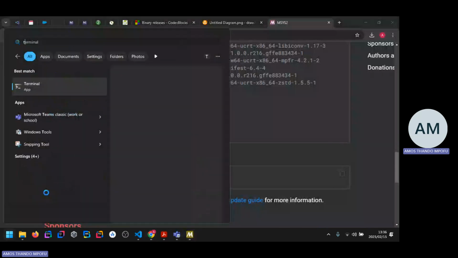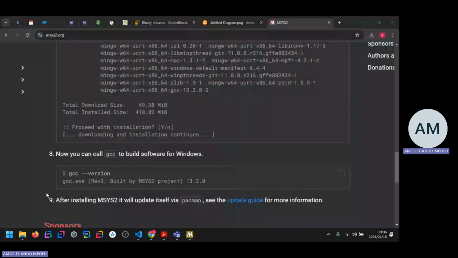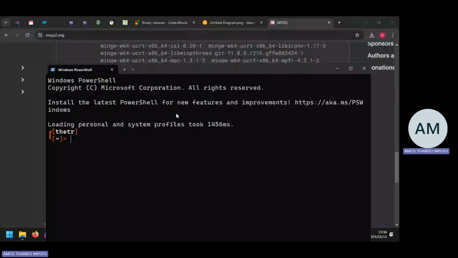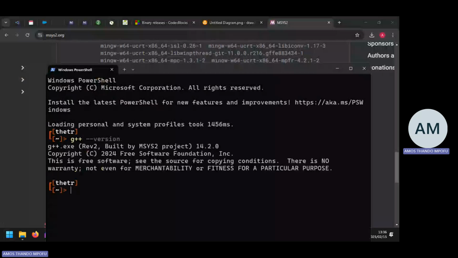But if I go to the search bar and I type terminal, and then I open the terminal, the one that Windows comes with, and then I type in G++ minus minus version. Oh, this time around it worked. Okay, but it shouldn't have worked. I think it's because of the settings. I already had it as an environment variable. It should still show you an error there.